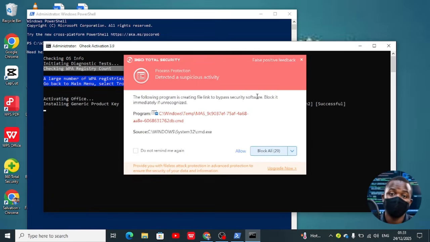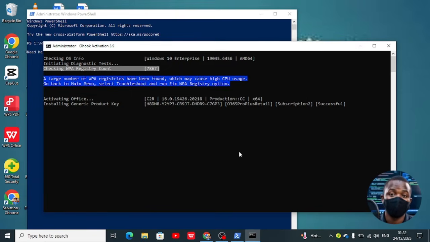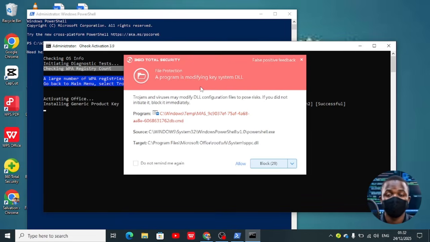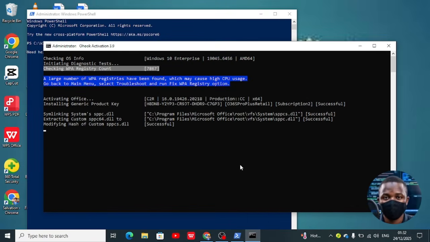Initializing. All right, so when this pops out, do well to allow all the process, allow it, so that it keeps going smoothly. And when you see this, you don't need to panic. This is just giving you a prompt on what is going on, because it's actually taking a lot of process to get your Microsoft application activated. So you just keep allowing it, so that it can keep having access to the Office 365 to get it activated.